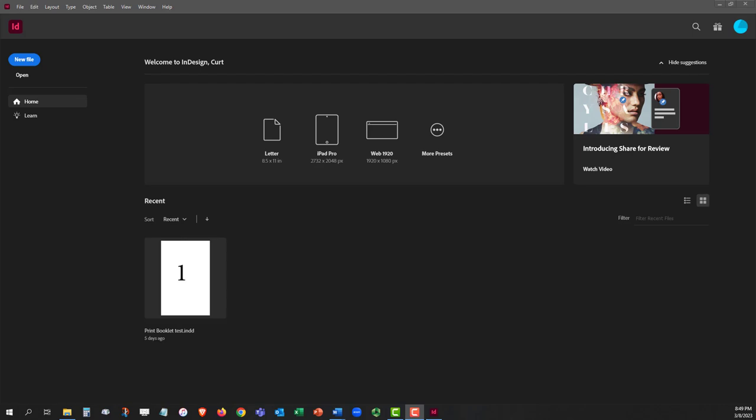So InDesign allows you to do that, where you set up your document and your pages are in order and sequential, but then you can use the print booklet feature to do the imposition and create little booklets. You can also export it as a PDF and print them later. So what we're going to do today is we're going to make a little book on our own. The first thing we need to do is prepare our pages for InDesign.